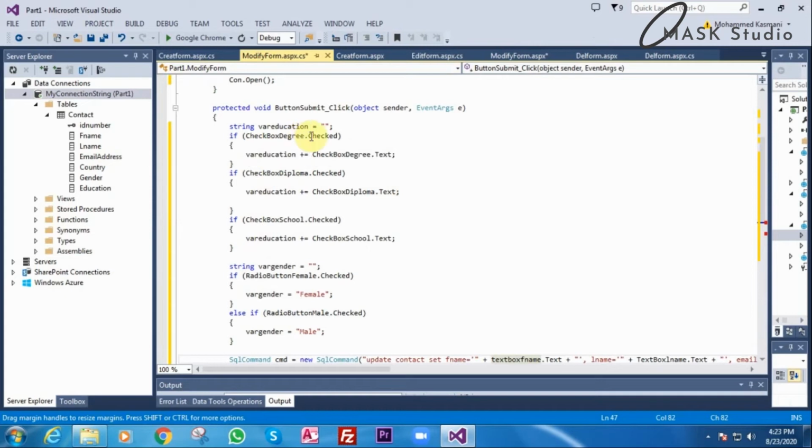If checkbox degree dot checked, variable education plus is equal to checkbox degree dot text. By any chance, if anybody clicks checkbox degree and diploma, because of plus and equals to, it will not erase the degree, it will accept degree and diploma. And if they give all 3, then it will accept degree, diploma and schooling. So if checkbox school dot checked, variable education plus is equal to checkbox school dot text.